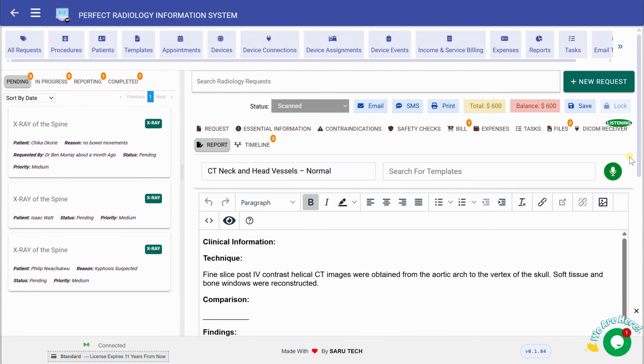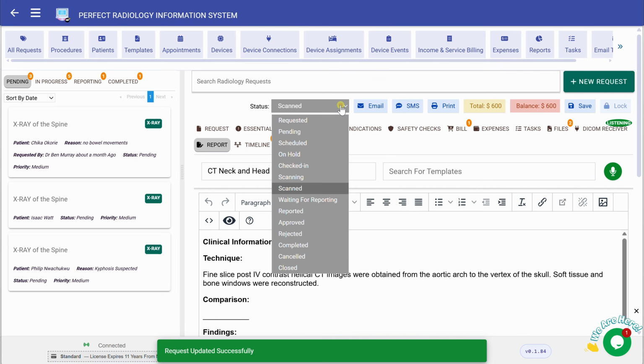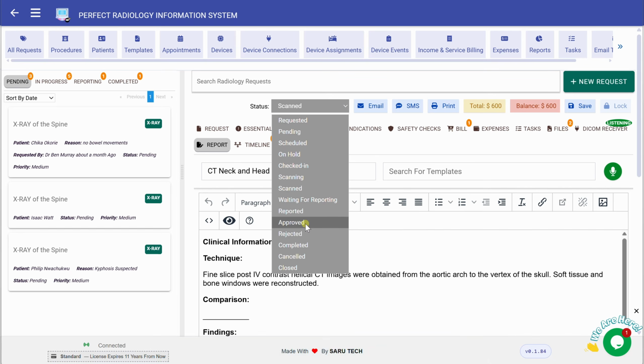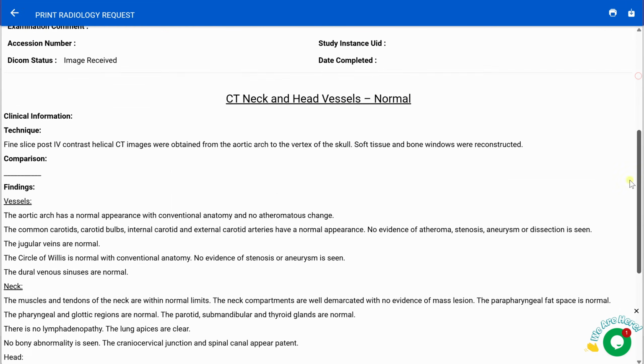When the report is complete, save the request. Change the status to reported or approved, depending on your workflow. If your facility requires approval, the final reviewer can approve and sign the report before it is released.